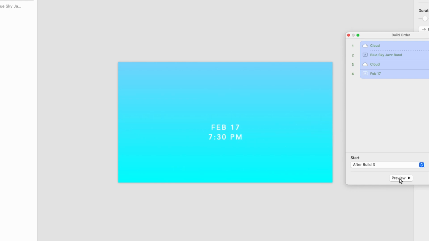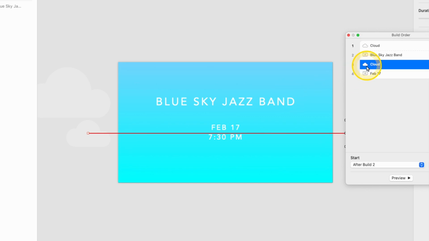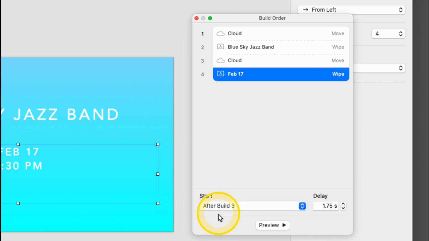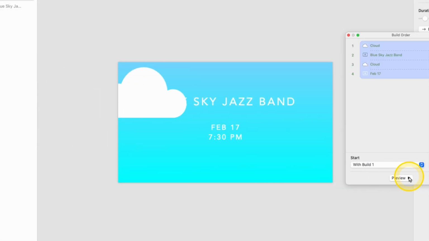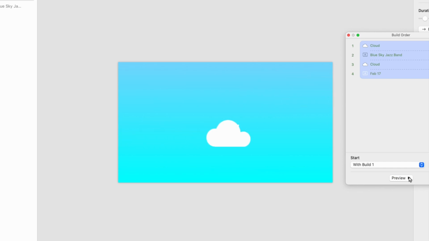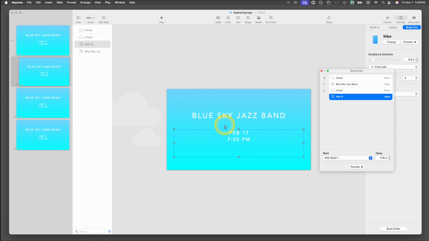It is not. Okay, time to see what's going on. All right, so that cloud didn't come in quick enough because it's set for after build 2 instead of with build 1. And then our text here should also be set to with build 1. Now we'll give it a preview. Everything goes away. Awesome. So come back into here. We now have a slide with a blank blue sky. Clouds come in and reveal text, and then a second slide where it goes away.